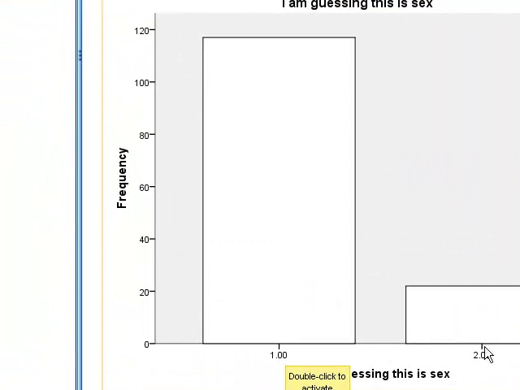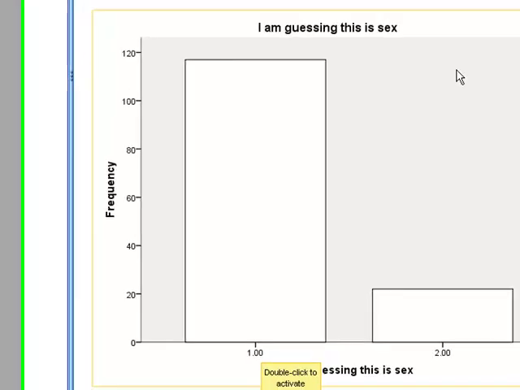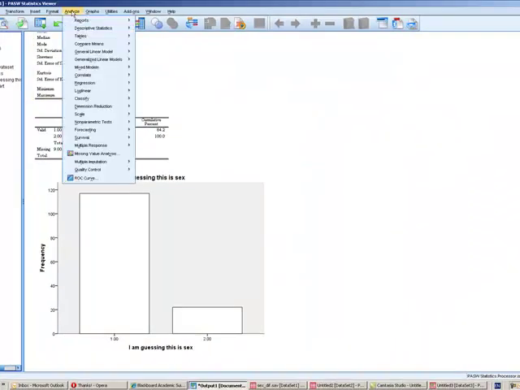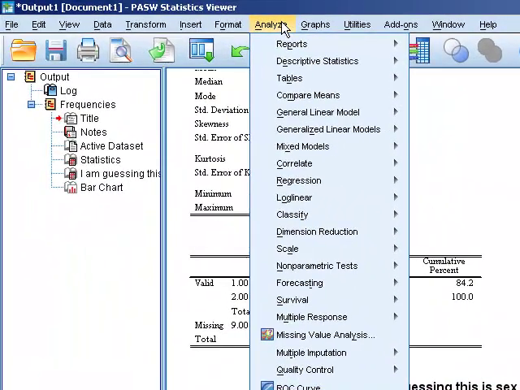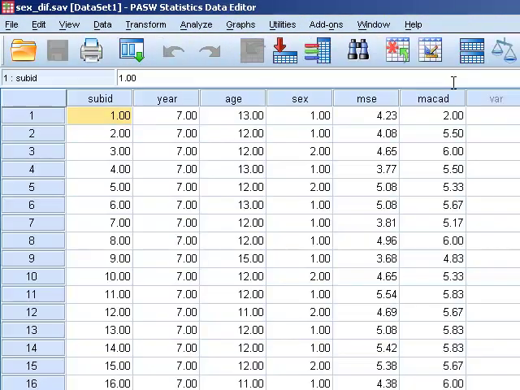Instead of calling them 1, 2, which suggests ordinality, I'm going to recode this so that all of the 2's become 0's. Okay? We'll still have people in two groups, but now we'll have 1 indicating the presence of femaleness, the female participants, and 0 indicating the absence of femaleness, the male participants. Okay, so let's go back to the data window.